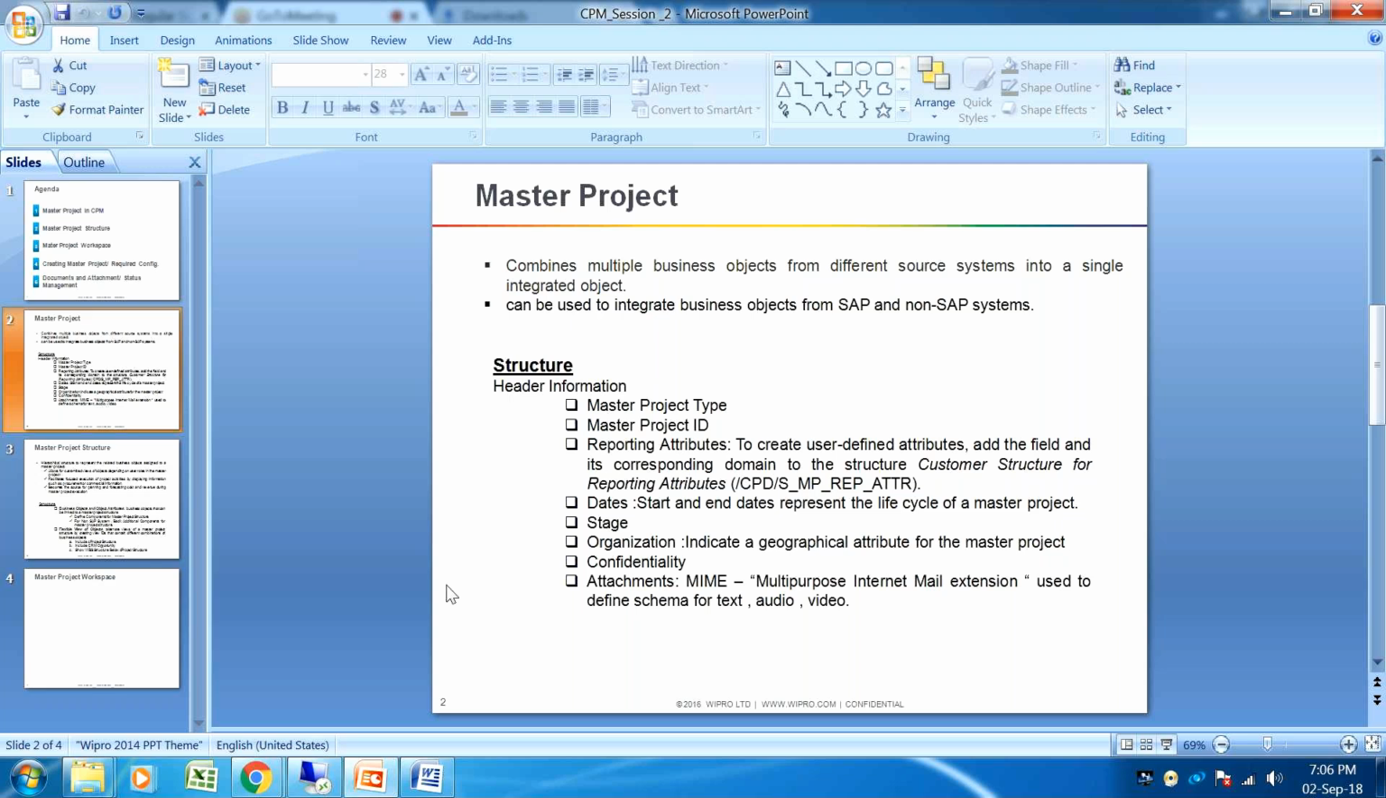So you can access, as I explained earlier, the data from non-SAP systems also. We can do a setting in the system in such a way that specific data can be fetched based on some RFC and object link concept, and we can analyze this data here in the master project.